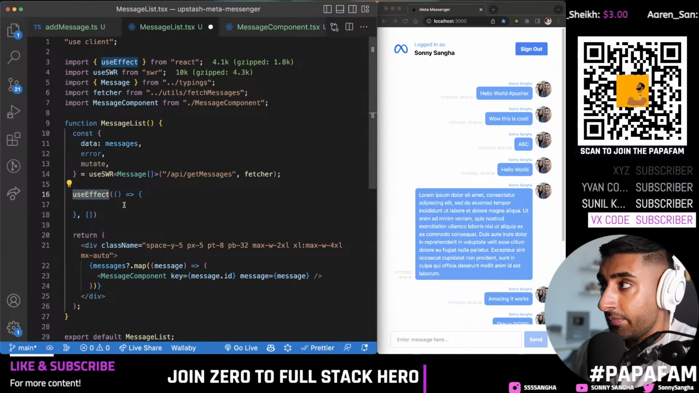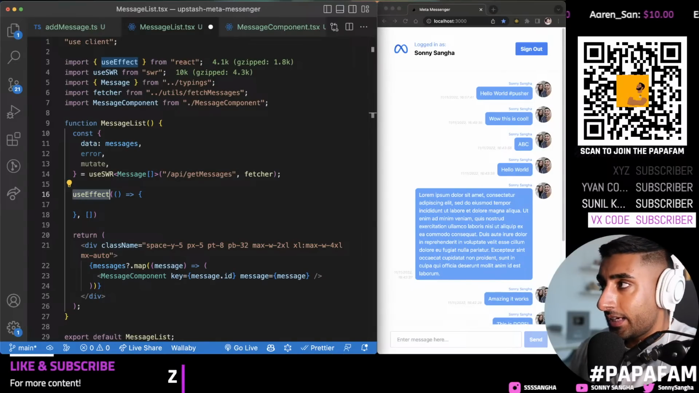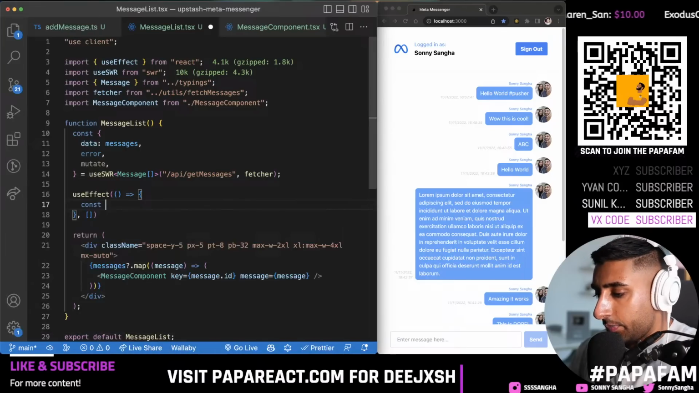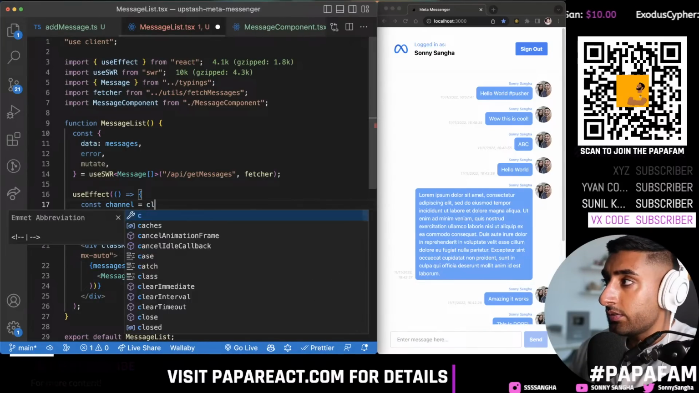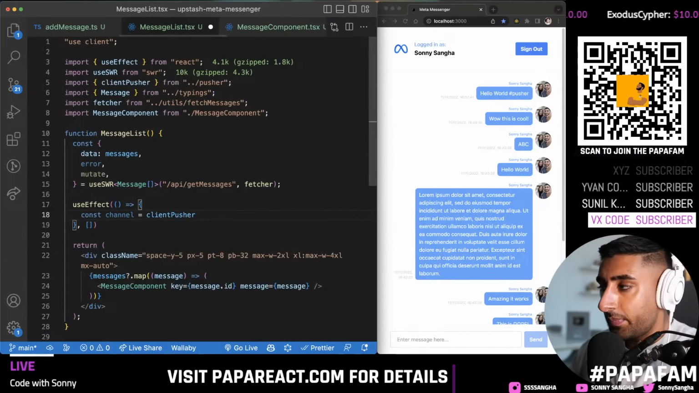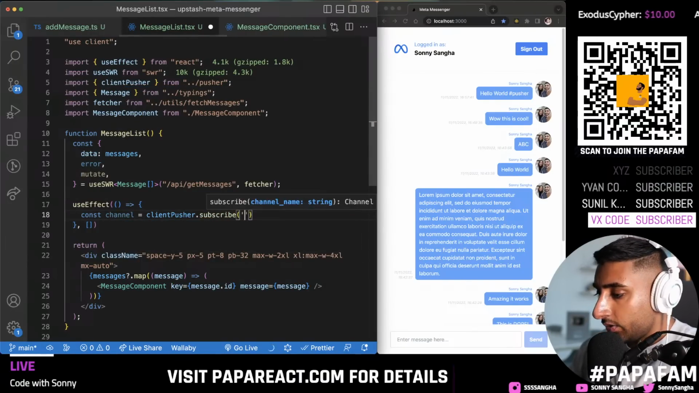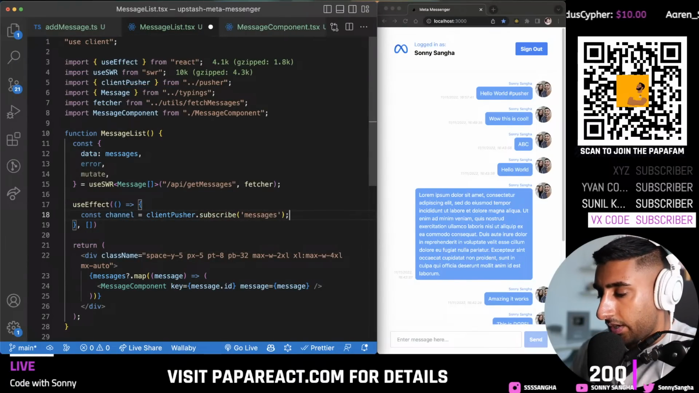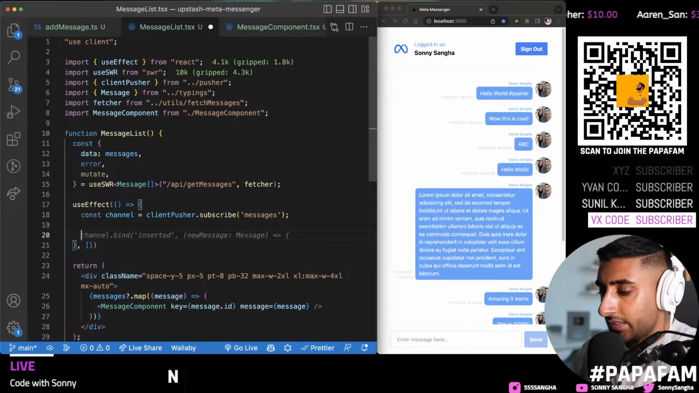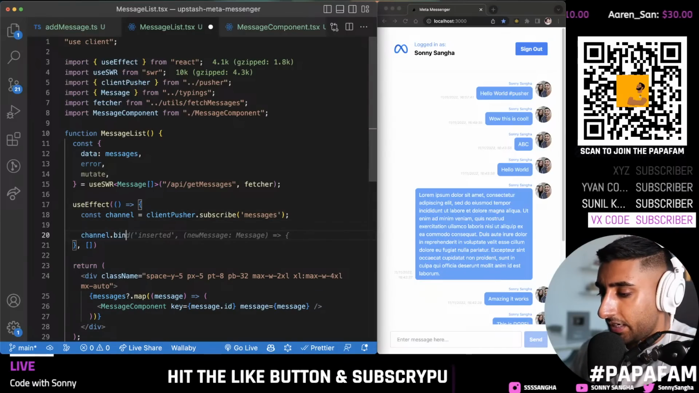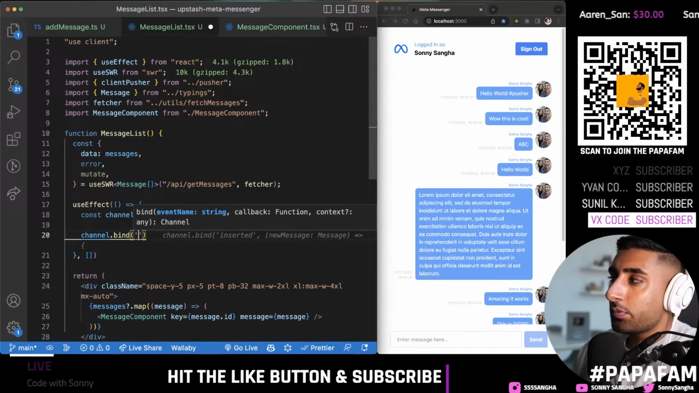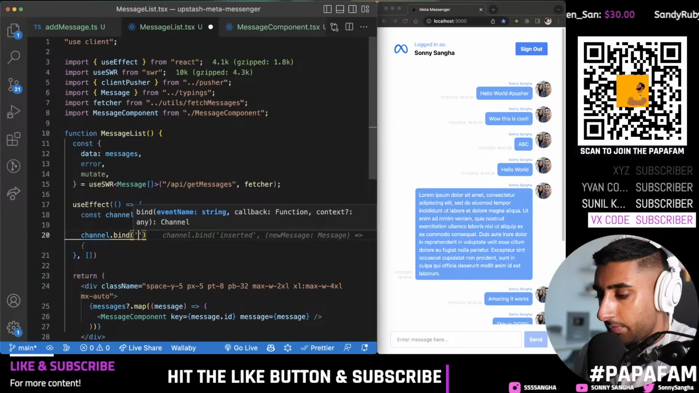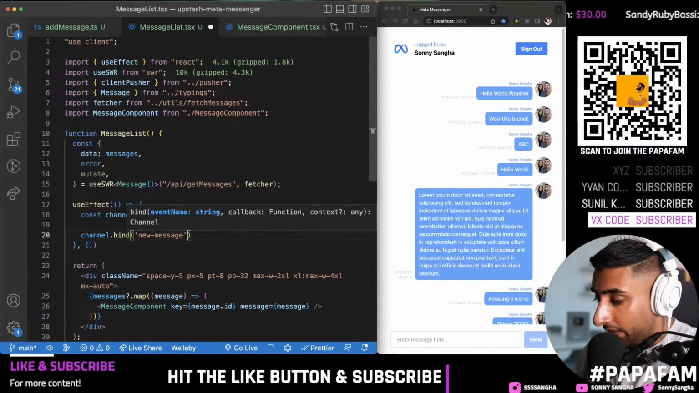And what I'm doing here is firstly, I need access to my client pusher. So I'm going to have a variable called const channel equals client pusher. I'm going to import my client pusher, and I say subscribe to the messages channel. Now, just like in the example that we had previously, we can say channel.bind, and we basically listen out for a message. Remember, we pushed a new message event.